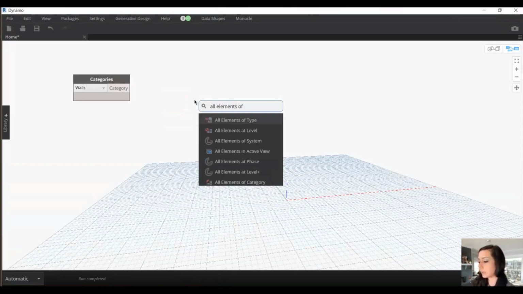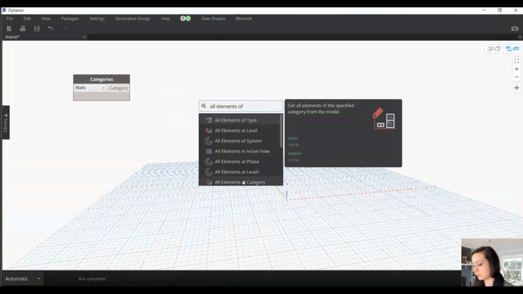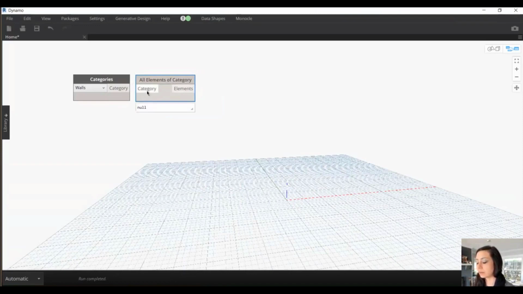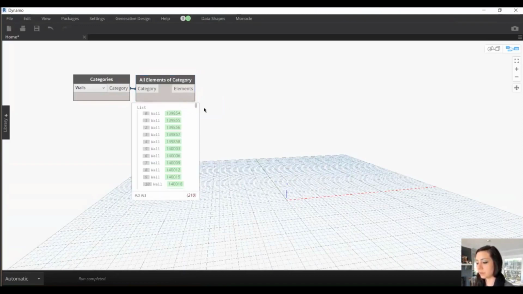I'm getting the category, and then the schedule is showing me all of the elements within my model of that category. So you can see down here at the very bottom, all elements of category. I'm going to wire my category to my category. And you can see here, this starts to give me a list of my walls.